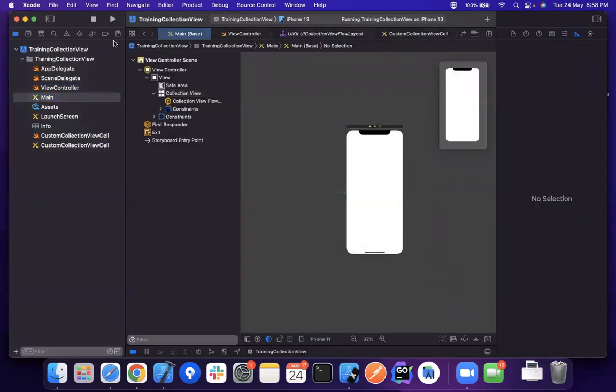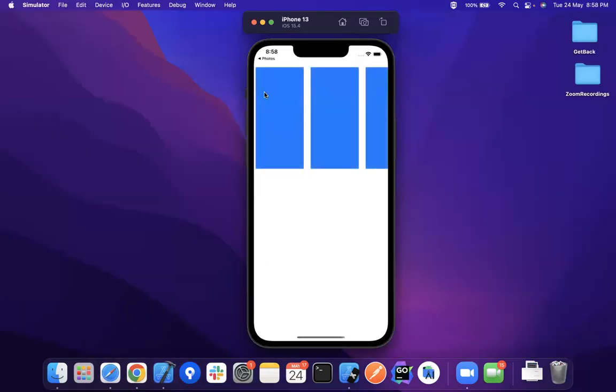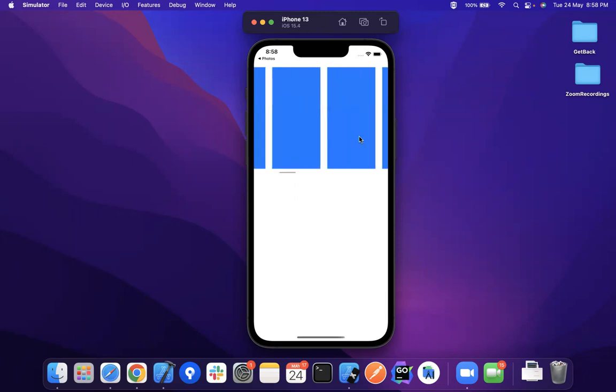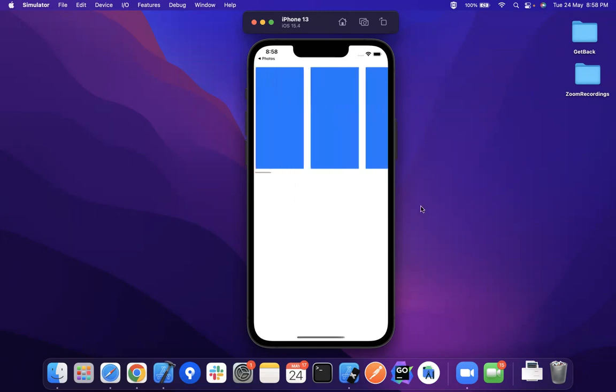Okay, so now I will run the app. Now you can see 300 and 150 as width. You can see the content is scrolling horizontally now. So if we want to show horizontal scrolling, this is the best approach using the collection view. And you can just change the constraint, and whatever the cell content is depends on your requirement.